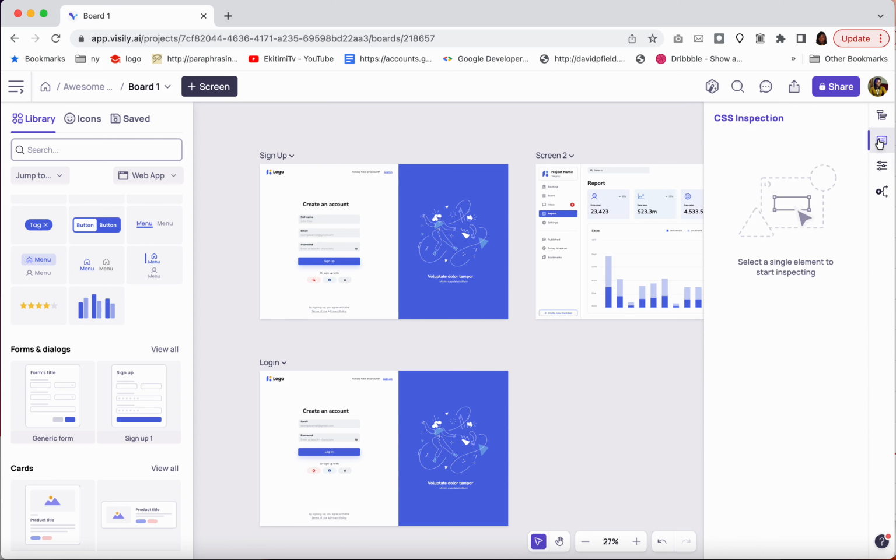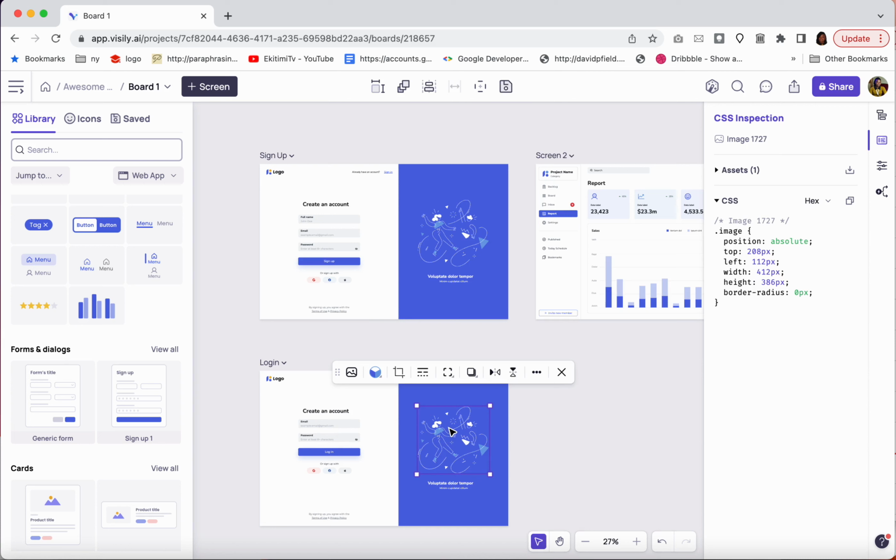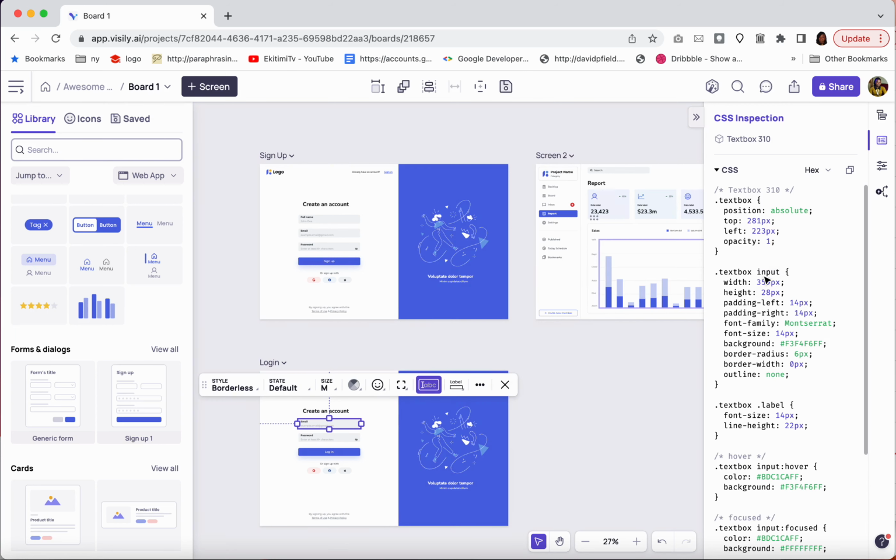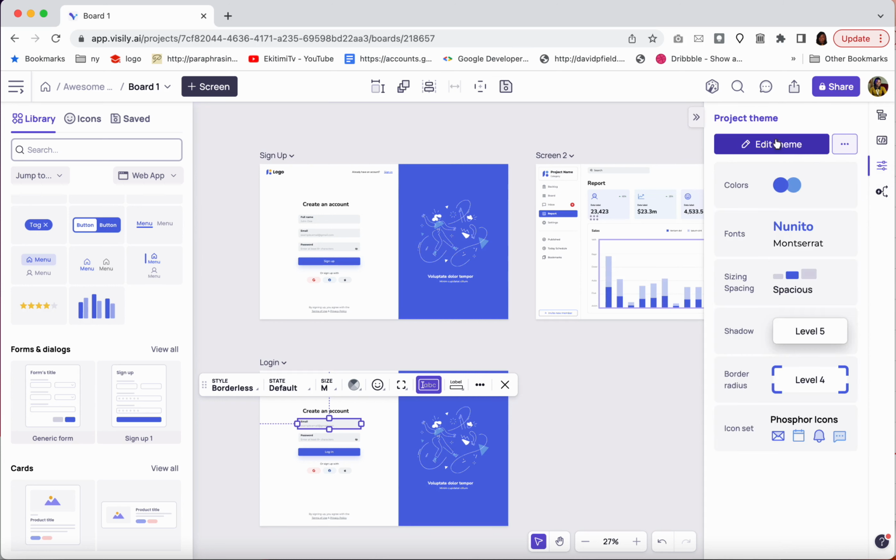Then the next one is the inspection panel. So this is actually for developers, for when you want to hand over to your developer. When I pick any component, it shows me code for that. You can see that here. And the next one is the theme. So I talked about earlier a style guide for your project. Today I'm going to be diving more into that.